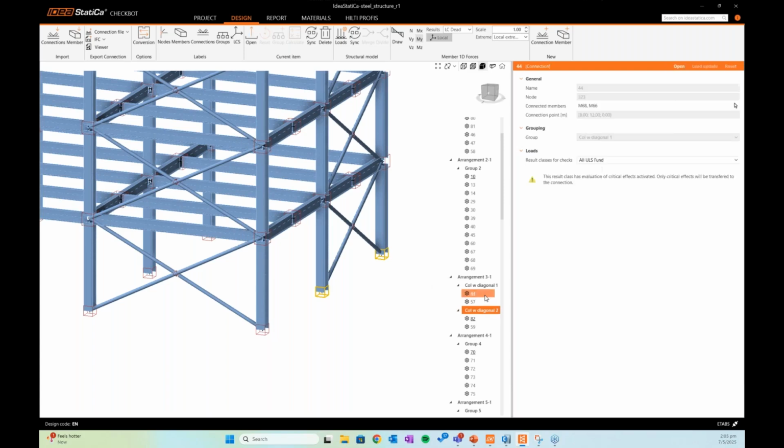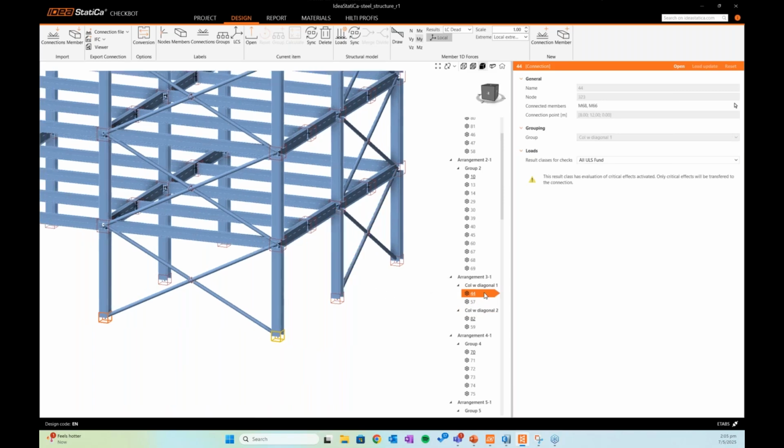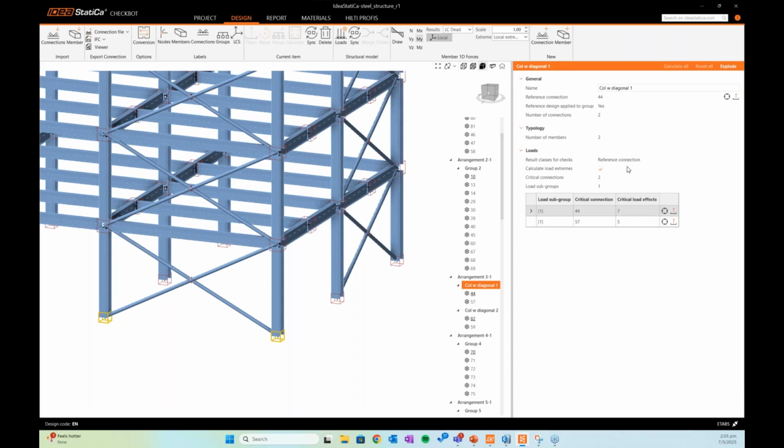So the one with the underline, which is this one, number 44, is what we call parent connection. So all the operations and settings, model type, everything must be done in the parent connection. But before that, I'm going to show you this calculate load extremes functionality that we have added in this version. But maybe let's just activate this calculate load extremes.